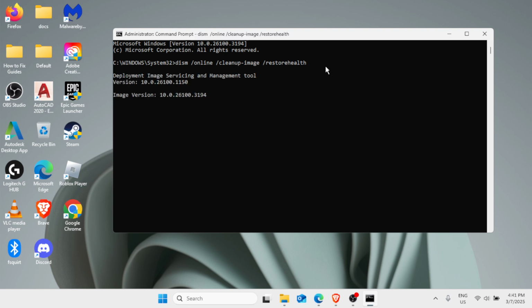Hit enter. This process will repair your Windows image, and while the process is going on, do not close the window. You can simply minimize it. And here is an additional tip.